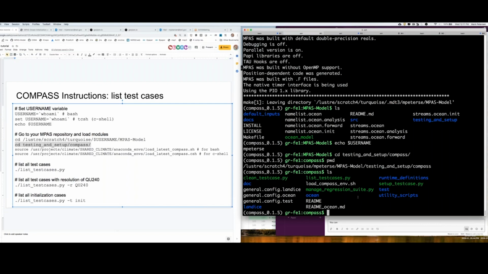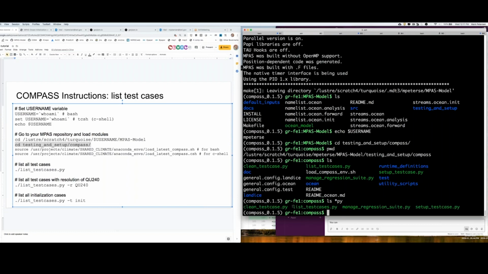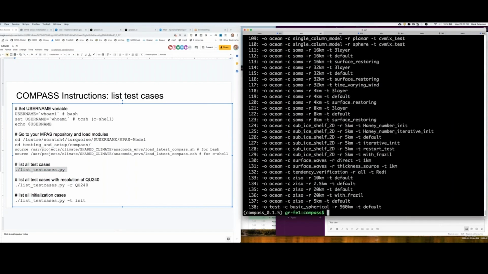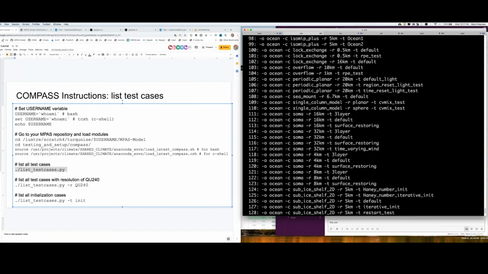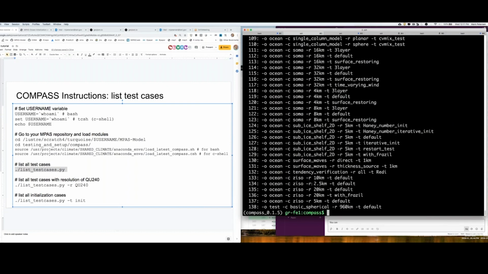Okay, so here there's a list of tools. If we look at all the Python scripts here, you can list the test cases, clean the test cases, manage a regression suite, and setup. So we're going to go through some of these things today. The first thing is, if you just list the test cases, there's a whole bunch of them, and that includes the land ice test cases as well. And so you can see what these little different classifications are.